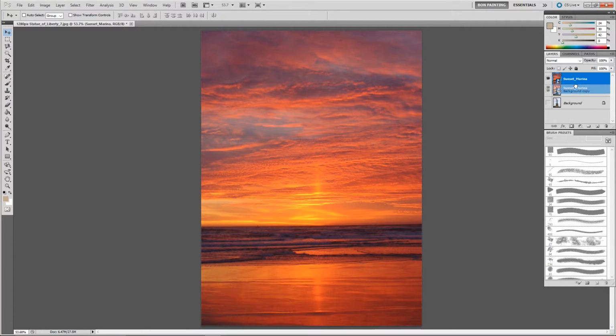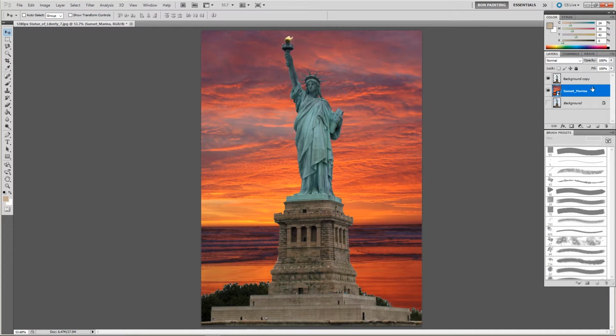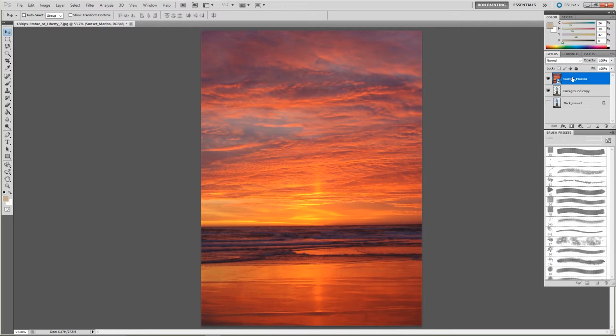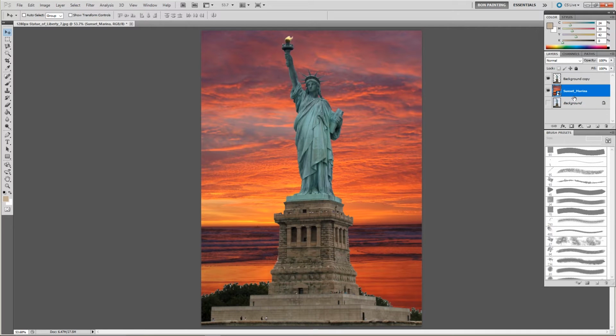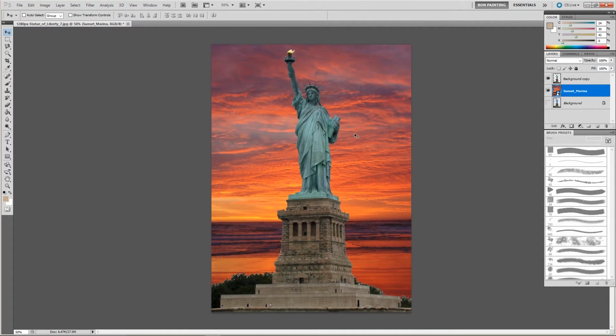You can drag layers back and forth over here in the layers palette just by pulling it down. You can see that there'll be a little bolded line when it knows that it's in transition to a new layer. You can see that bolded line right there. So now I have a sunset behind my statue, and it doesn't look very good at all, but let's work a little bit on making it look better.